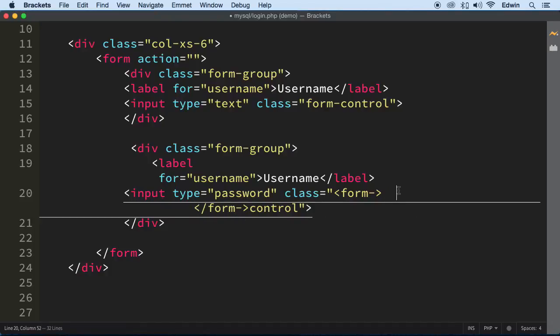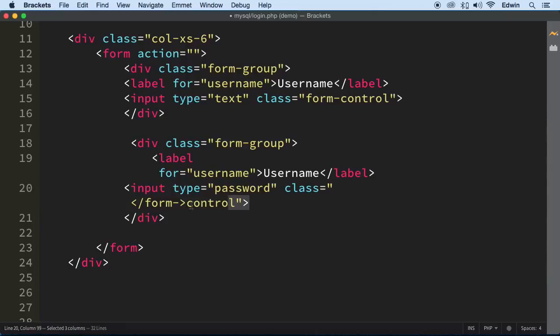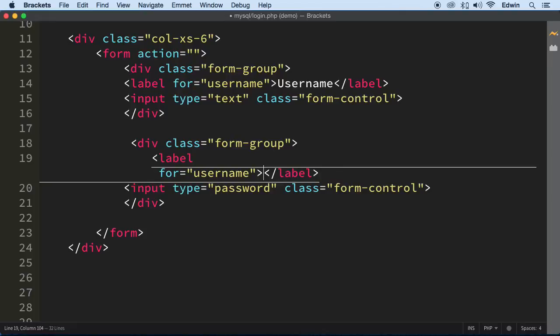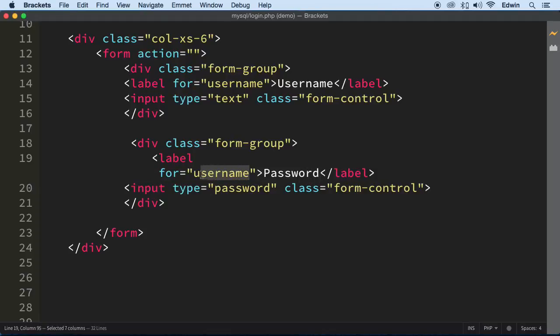This form here has a problem. Let's just fix this real quick. Right here, this is form control. Let's just fix that, and let's just fix it right there. So now we need to put another class here. Well, actually, we're done with the classes here, but this is a password label. And this, of course, has to be password too.